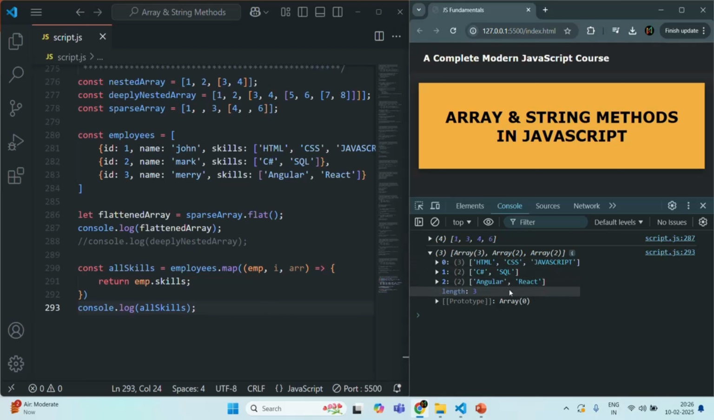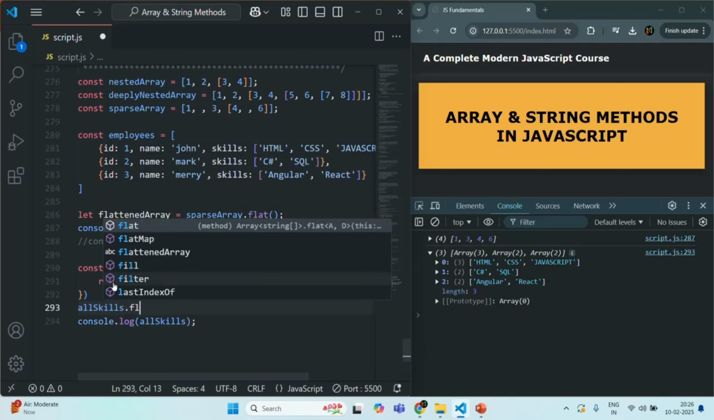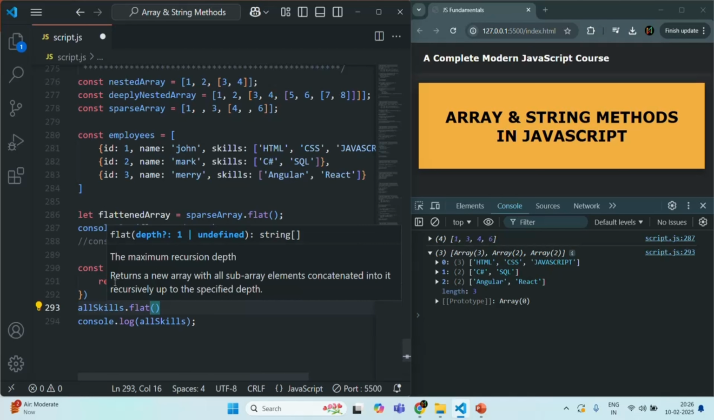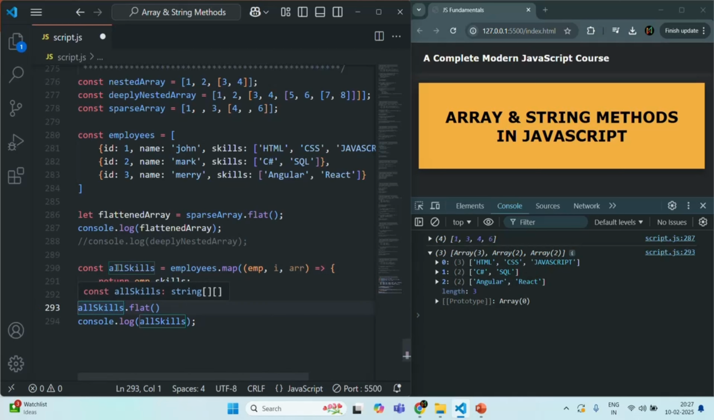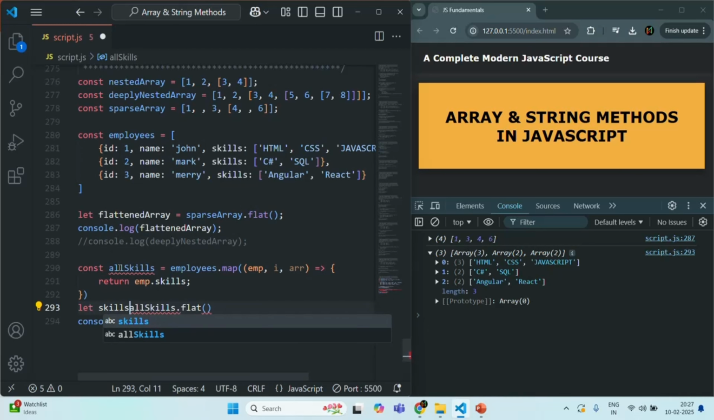But our requirement is, instead of having arrays as the elements of this allSkills array, I want to have each of these skills as its element and not the arrays. And for that, on this allSkills, we can now call the flat method. Since here we have only one level of nesting, we don't need to pass any depth value. By default, the depth will be 1, and it should be able to flatten all these array elements. Let me store it in a variable, and let me call it skills.